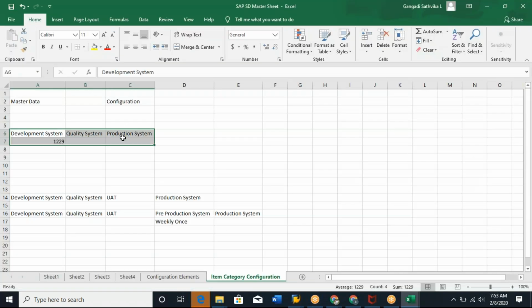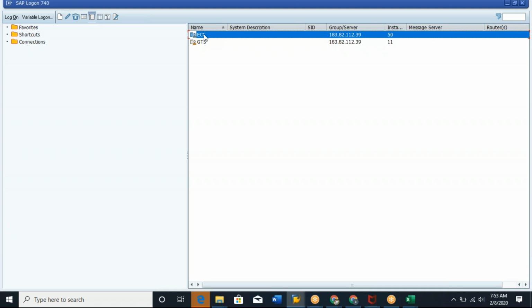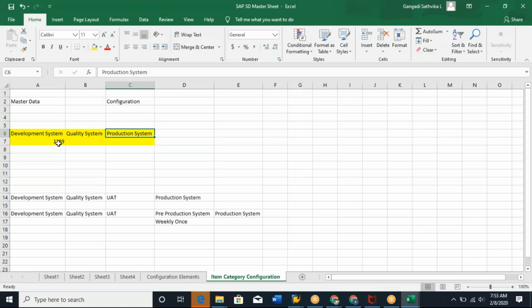Based on this landscape, if your company's landscape is development system, quality system, production system, the company is having only 3 systems. You can see here ECC development, ECC quality, and ECC production. You see the 3 systems. Then what do you need to do? If you want to have the same customer in development or quality or production, and if it is master data, like customer, material master, customer material information record, pricing master, or output master, if you want to have this master data in any other system, what do you have to do?